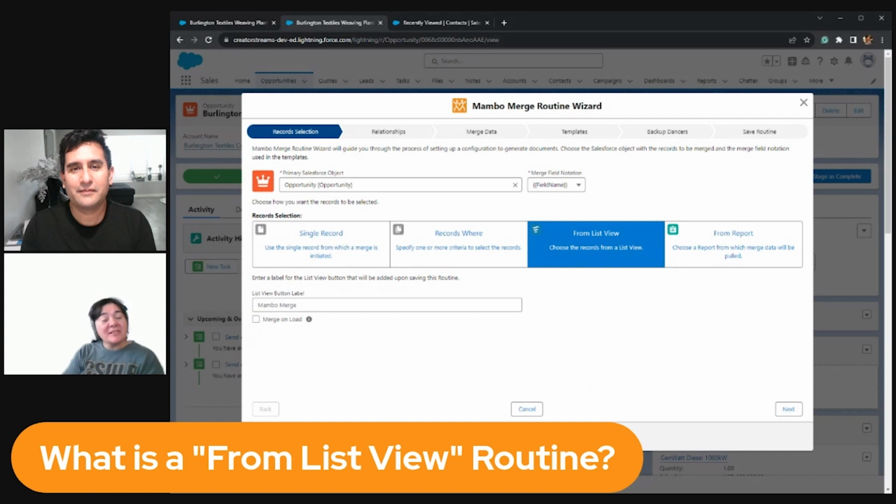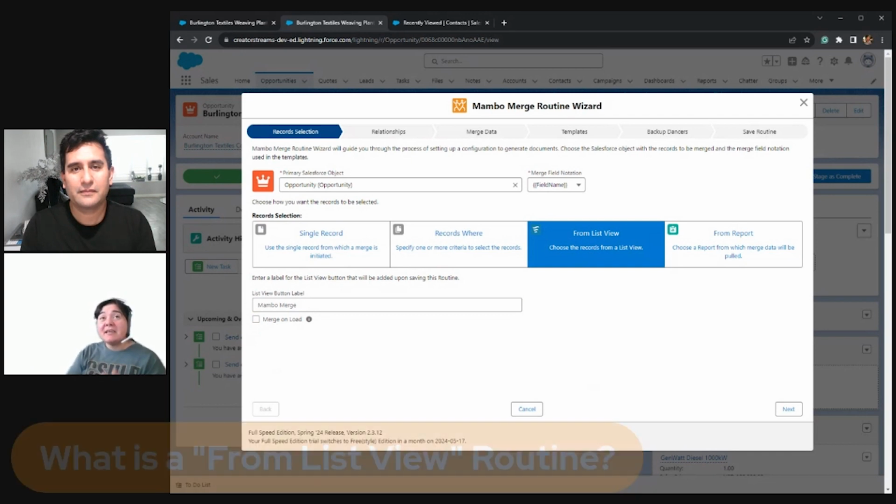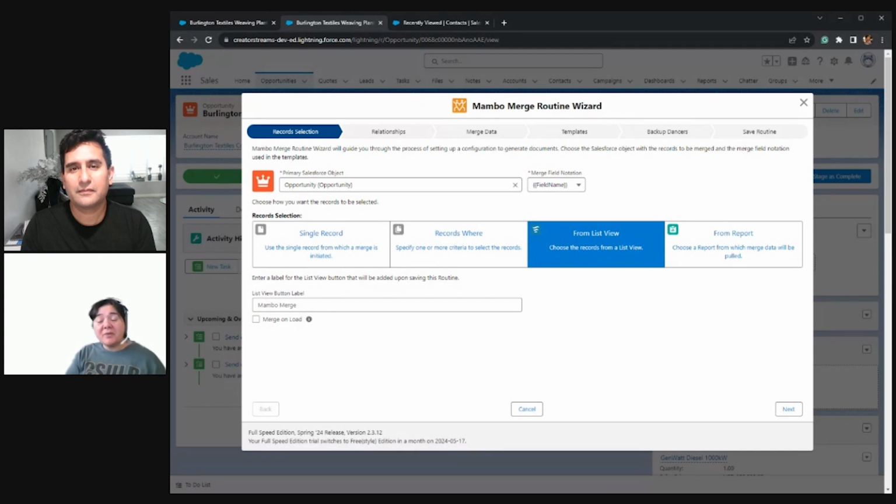So with the list view, what it's doing is allowing the user to select records from a list view page and then click a button, and it will take me to a screen flow where I have the Mambo Merge component, and then I can choose my template from there. When we're building the routine out, this is what it looks like. I select from list view.